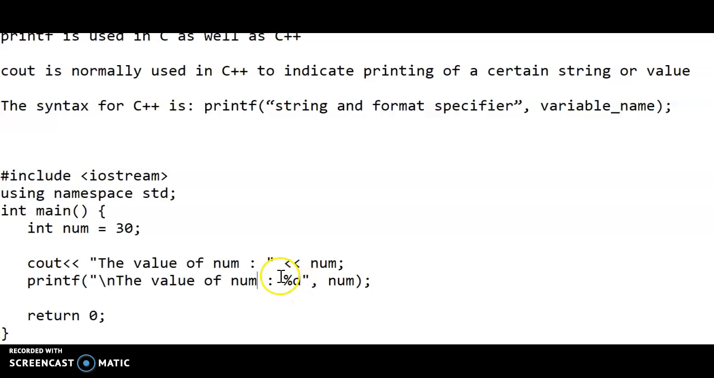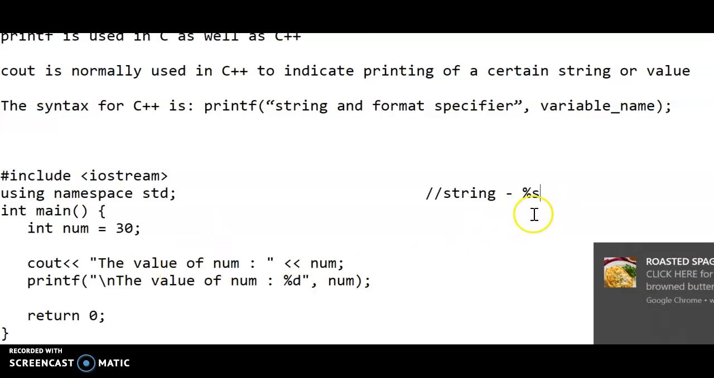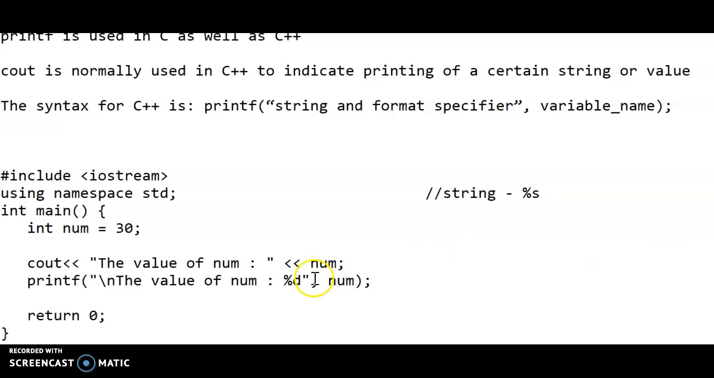And when you use printf, if you look into this, it says string and format specifier. So this is what we are actually talking about. If it is a string, then we will normally use %s. Okay, and in this case it is int num, and then we are basically declaring this into this.